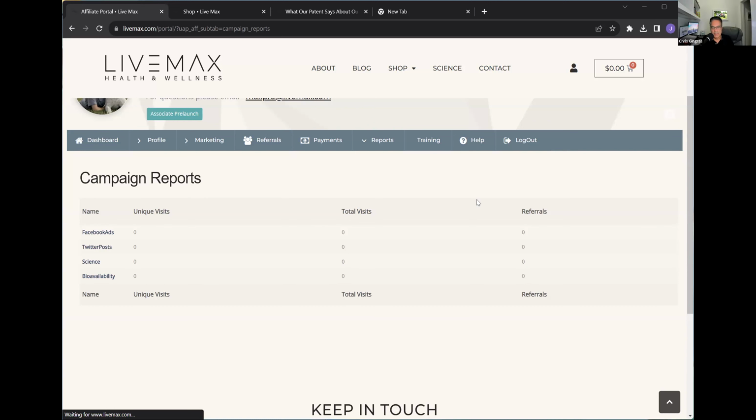So if they are active on 50 CV, then they'll have the 20% commission from their direct sell. And if someone decides to become an affiliate, not necessarily an associate, they will get 10%. That's right.